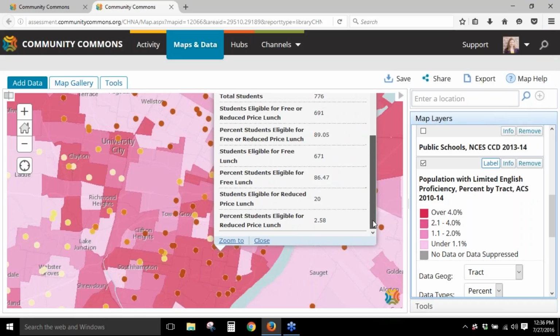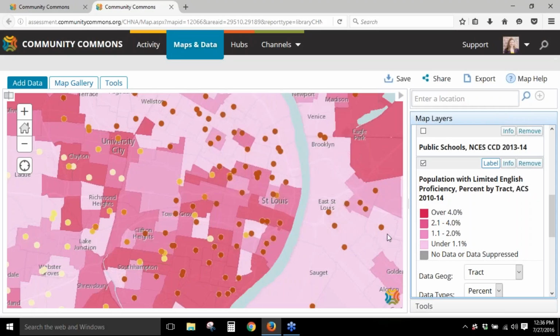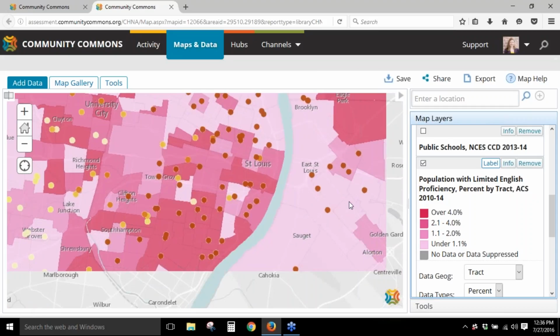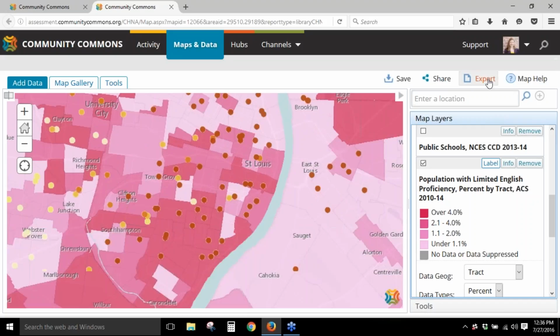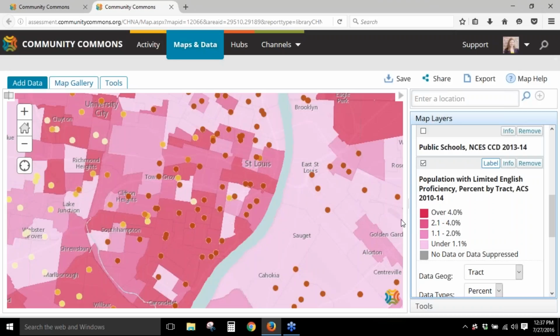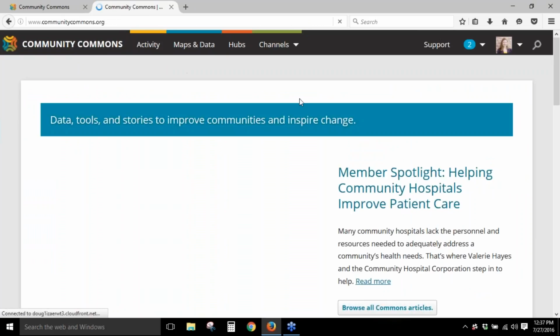So like the report, you can also download this as an image to use in a grant application, a presentation, or any other document or report you're working on. And you can do that with the export menu here. So we do have the location here where you can download a map title as well as download this as an image or a PDF. So those are the quick resources that I just wanted to point out on the Commons.